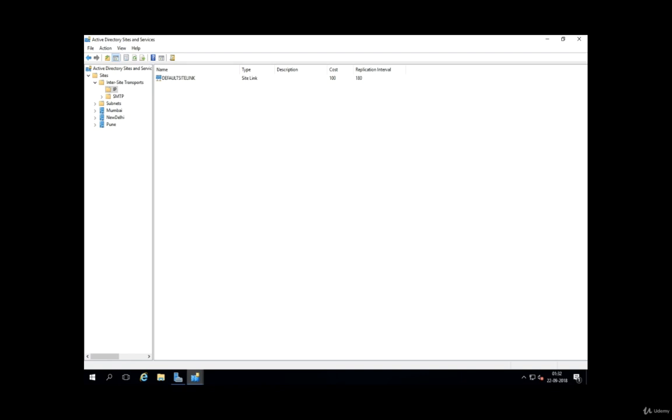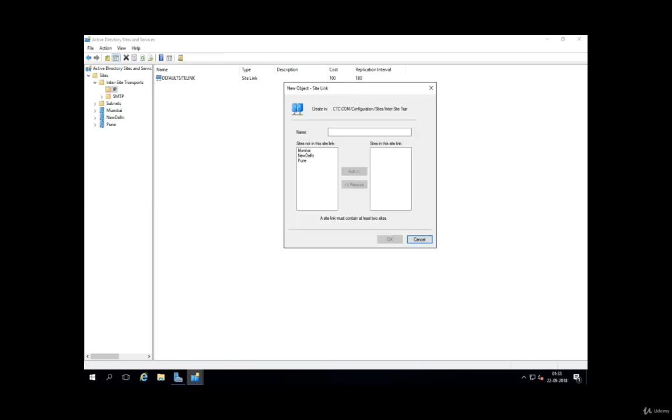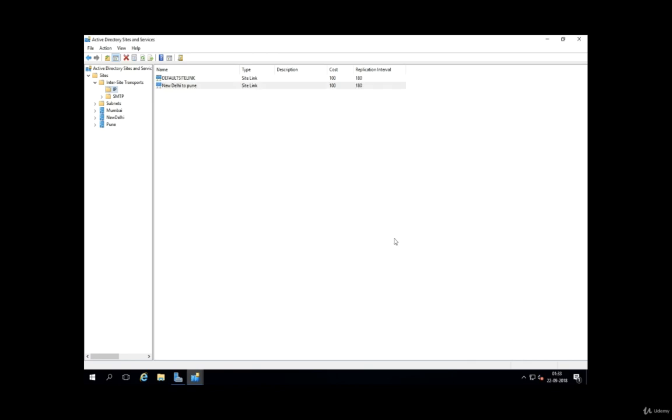So here we need individual site links between two domain controllers. So go to this IP, right-click it and select New Site Link. Here you can name it New Delhi to Pune, and you can select the New Delhi site and add, the Pune site and add, and click OK. So here our new site link is created.